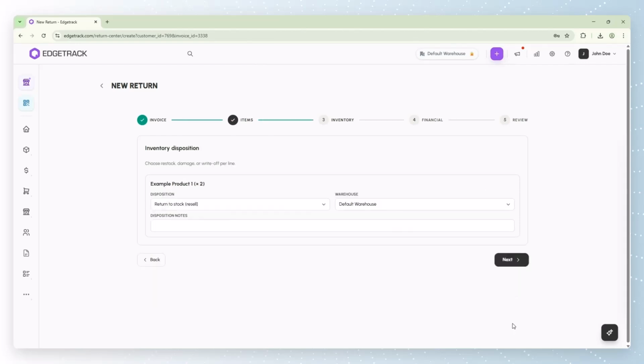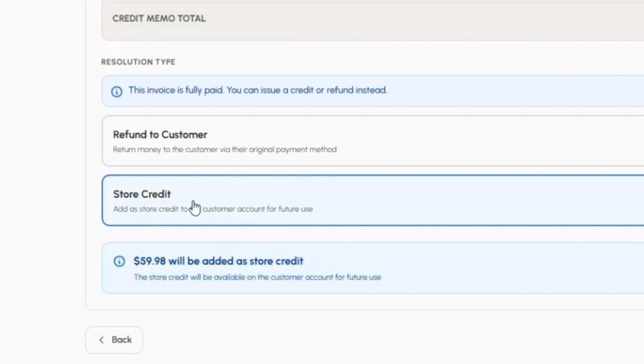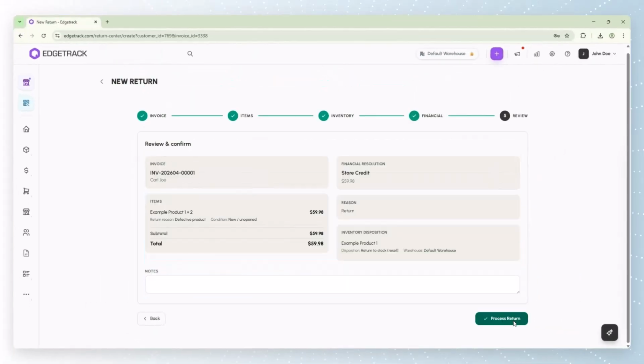Next, choose the disposition and the warehouse. In this step, select the action you want to take, which in this case is store credit. For this example, we'll return the full invoice. In the final review step, make sure all the information is correct, and then proceed with the return.